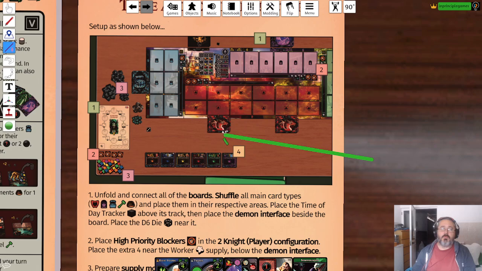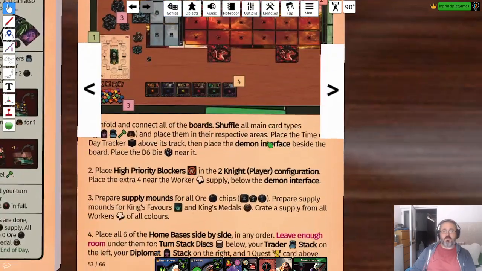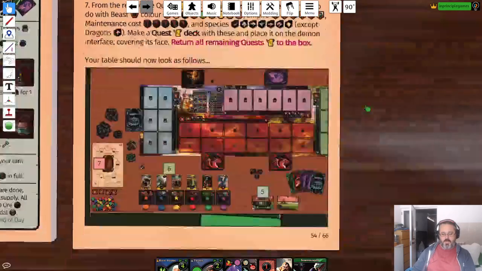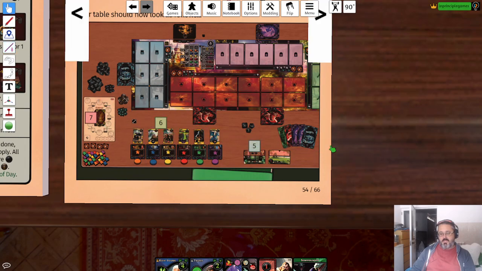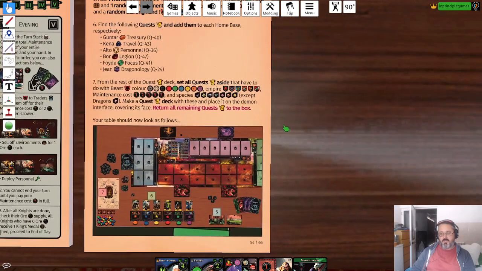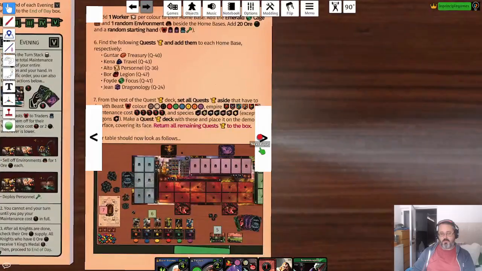All right, now what happens then is you will want to add some very specific quests as indicated here. Then you will want to separate some of the quests and put them in a deck. You will then want to put the deck on top of the boss. And that's it, I think. I think you get a random starting hand. It's all written here anyway.